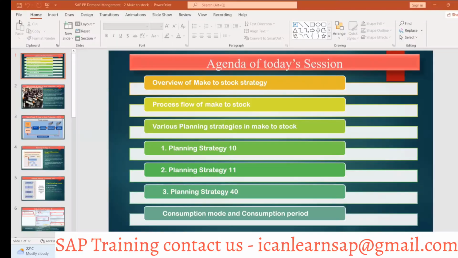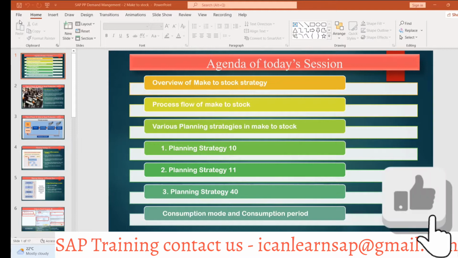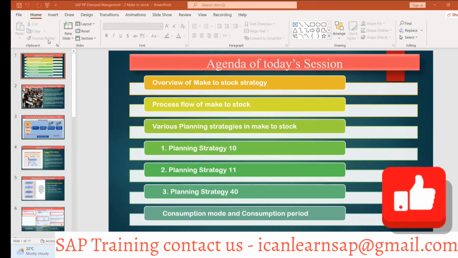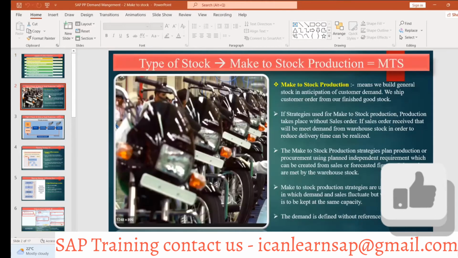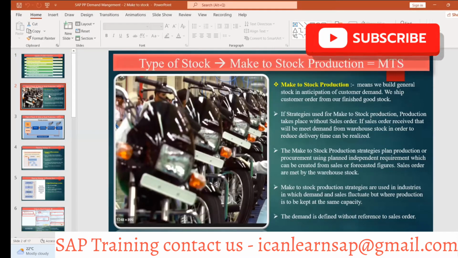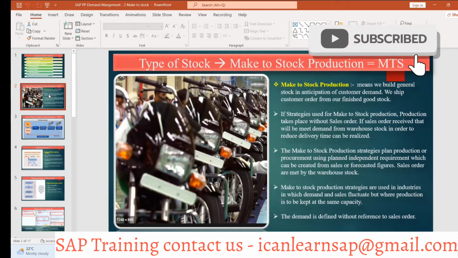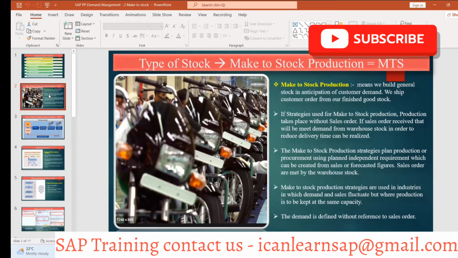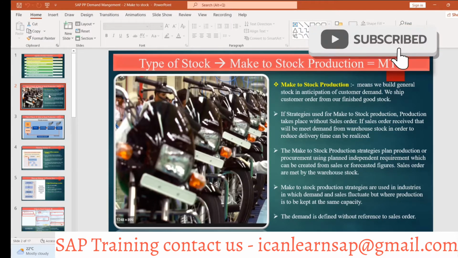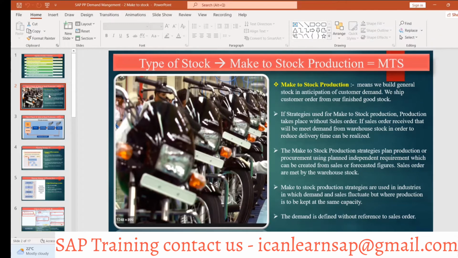Not a game. Today, we are starting with the demand management topic. Today, we are going to talk about the MTS, that is the make to stock strategy. In this MTS strategy, we understand that stock is created in anticipation of the customer demand. We will ship customer orders from our finished goods.